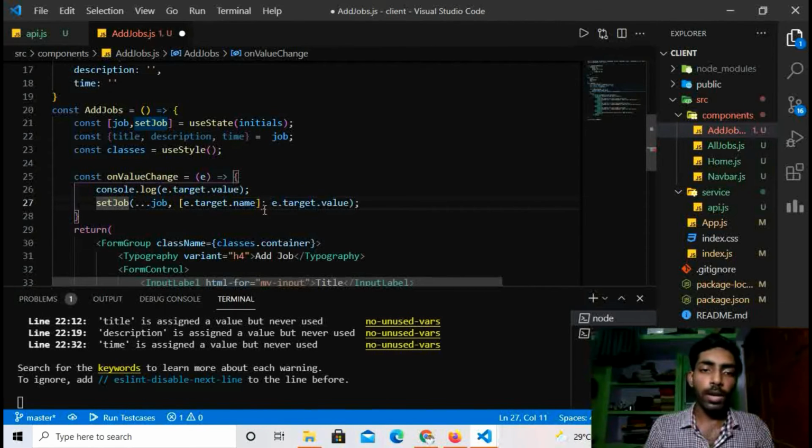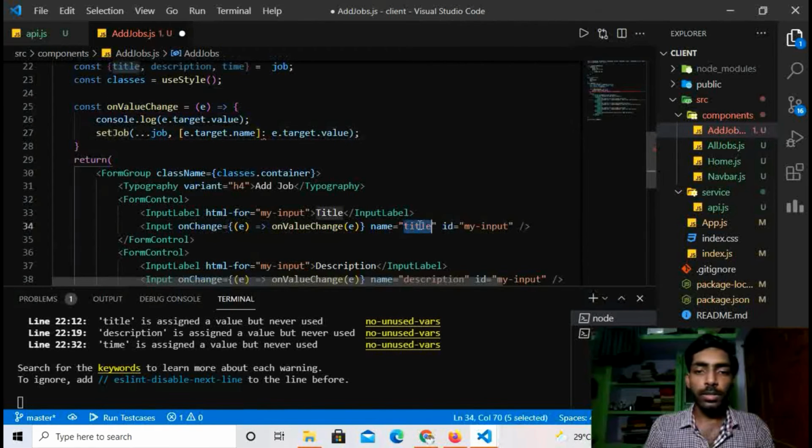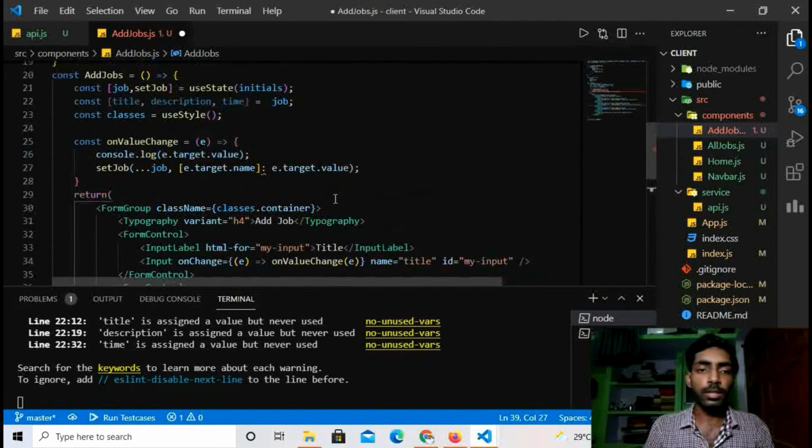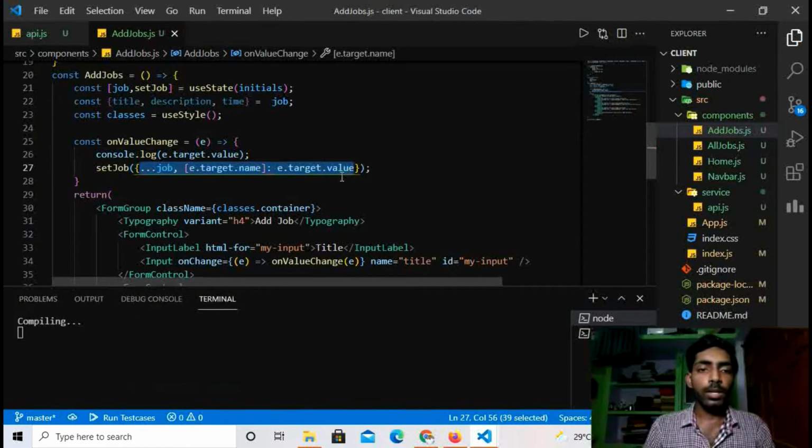So this is on value change, and using this setJob function, I'm assigning e.target.name to e.target.value. What is this name? This is name, this is title, this is description, right? And this whole thing is to be included in curly braces. Okay, and that's it for this.